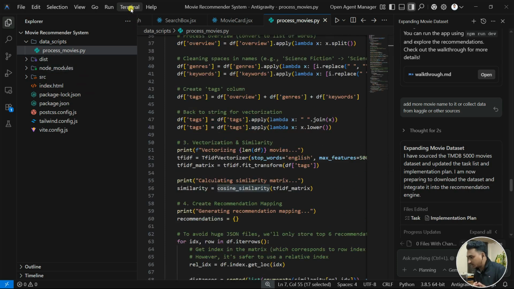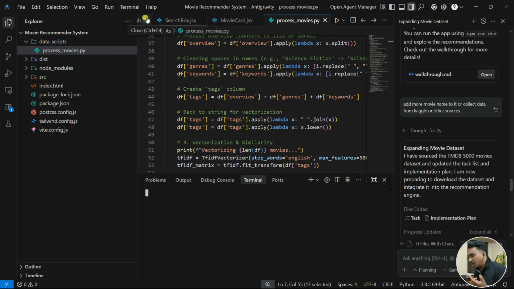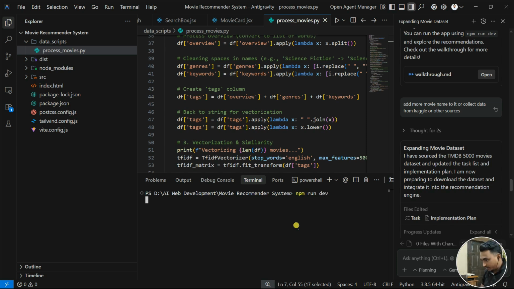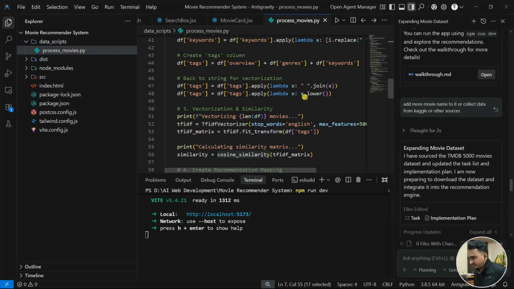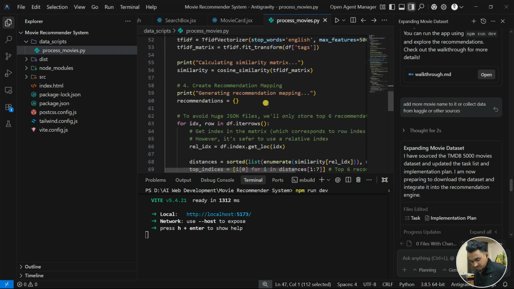Now what I can do is go to the terminal and click on new terminal, and after that I can run npm run dev. It will open this in a local server, I mean localhost. You can see that it's opening localhost on 5173. If I click on follow link, it will open this, and you can just go and see everything here.